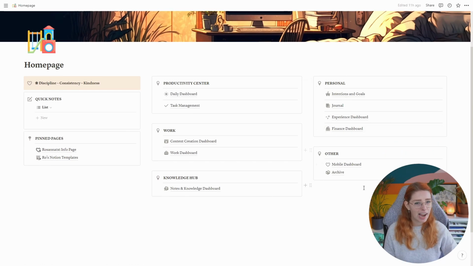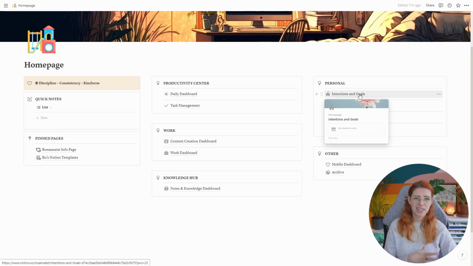And then over here, I have my personal and my other. Personal is my intentions and goals. So that's something that I heavily use in the last month of the year and the first month of the next year, where I set my intentions and goals, where I do my yearly review. However, that is a page that I refer back to, but I don't often actively use throughout the year.